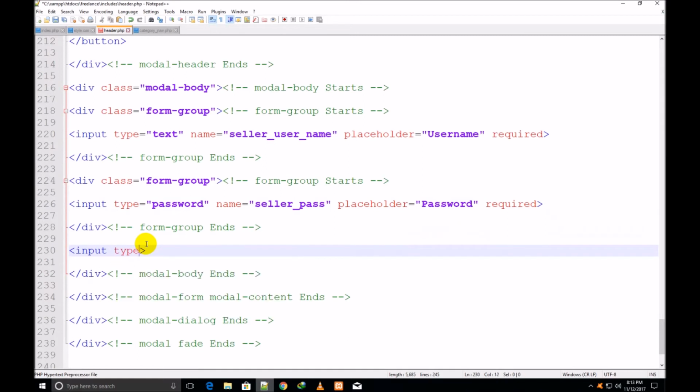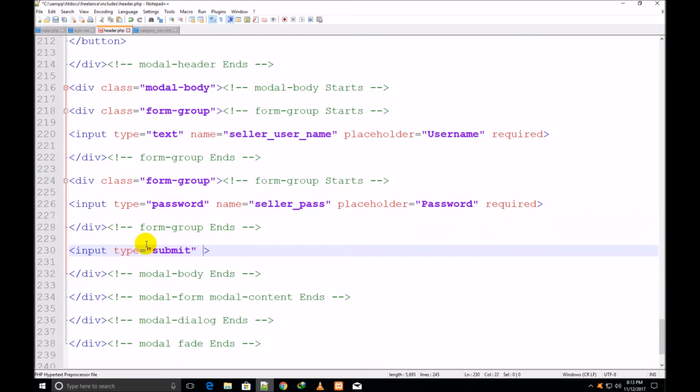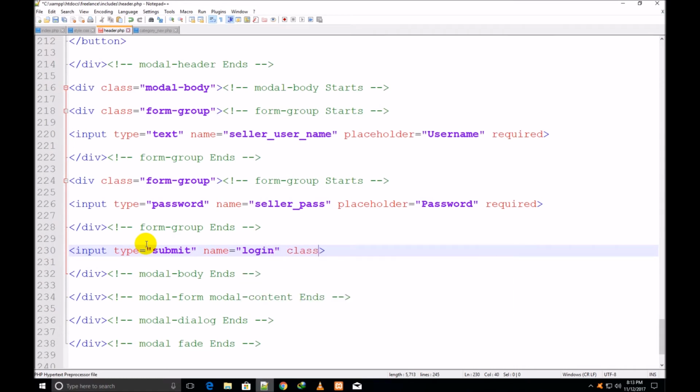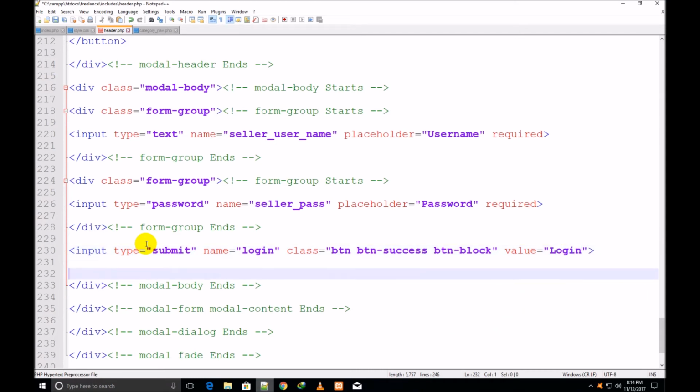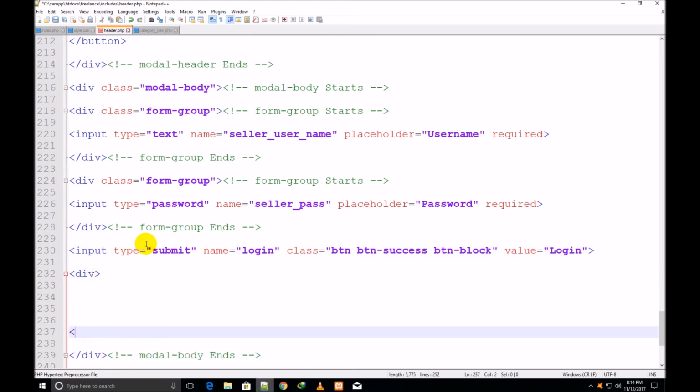Now I make the input tag under it. Its type is submit because this will be the button. Name login, class btn btn-success green color button, btn-block, style will be the block, and value login. Login will be shown over the button, text login.